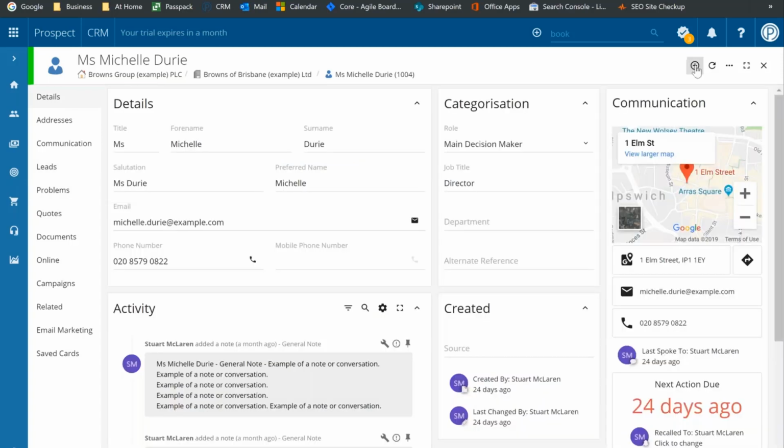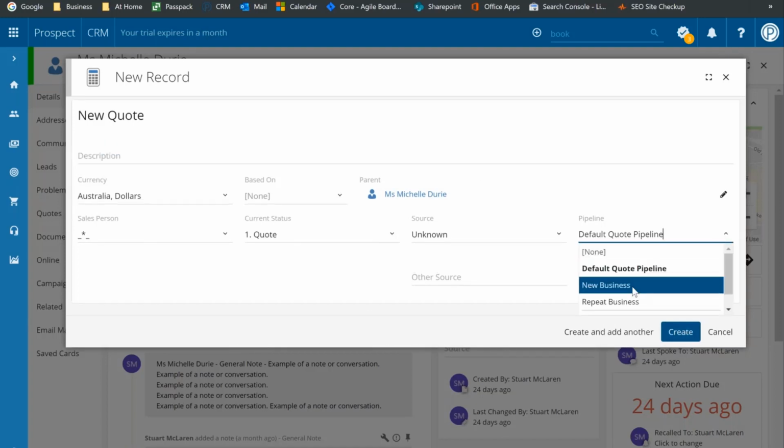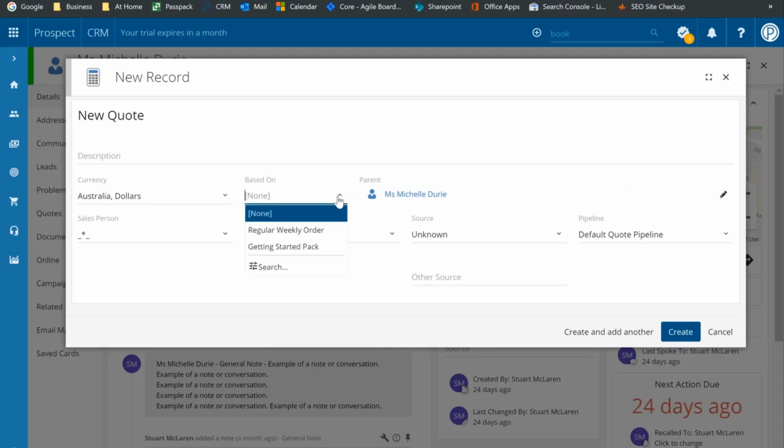But in a medium size opportunity, I might still want to be able to just do, Michelle, a much quicker quote without having to go through the whole sales process. And let's just do, Michelle, a quick quote and give it a description if I like. And in this case, I'm going to base this on my regular weekly order.